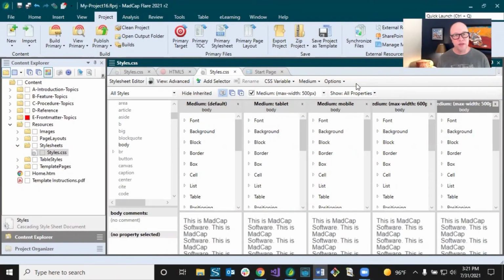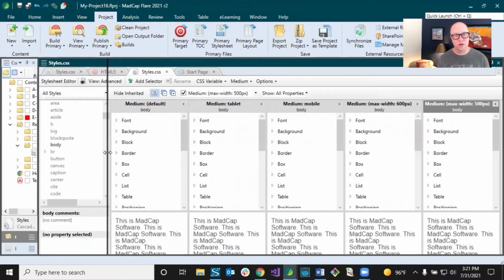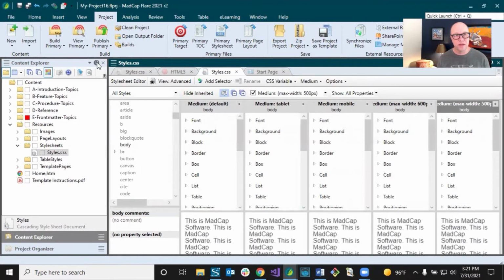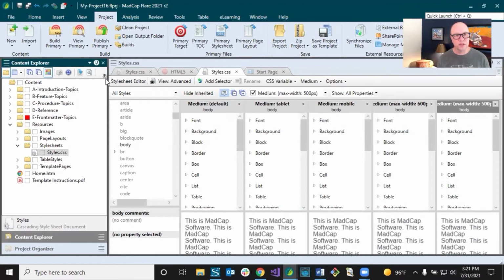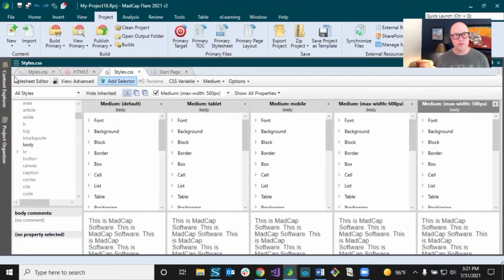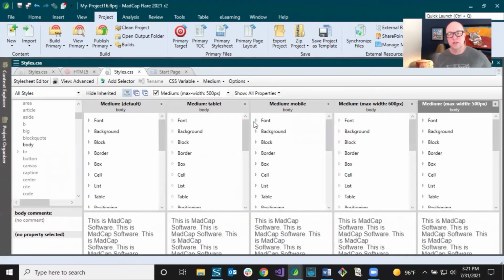So as I mentioned, if you're working in the advanced view, you can see how this can get cluttered pretty quickly if you're trying to deal with a lot of these at once. And you can move things around to try to get more space. You could pin your Content Explorer and your project organizer over on the left side. And to get more space, you can do all those kinds of things. But you might just find that, man, I just want to deal with my two custom ones, and I don't want to see the tablet and the mobile. That's fine. You can close those out.